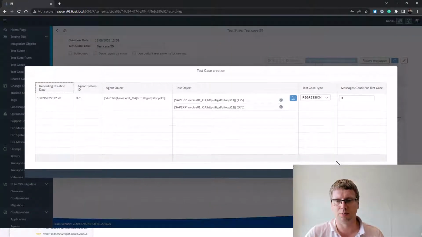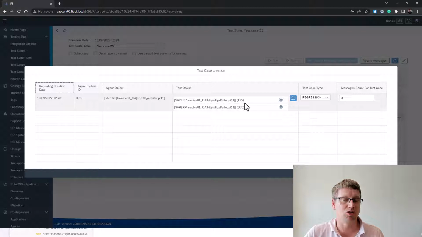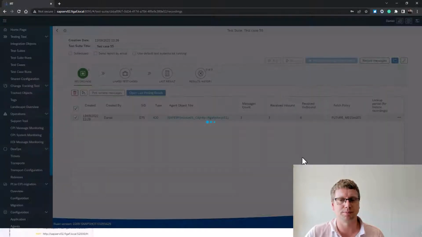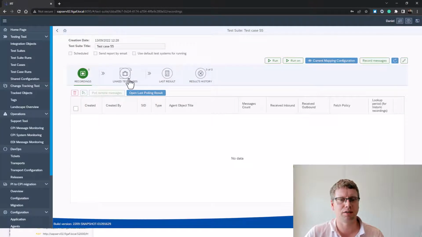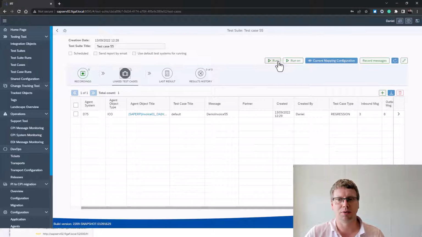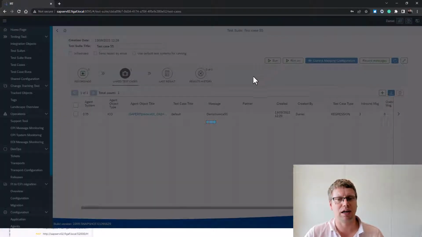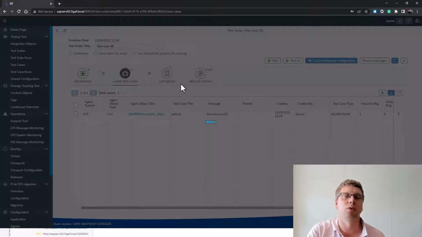So we take all of these payloads, and we can specify which systems we want to be able to run this on. And now we have created a test case. To run it, we simply select it and say run, and this will take this test case and run it on the systems that we have. We can also have said we only want to run it on one of our systems.